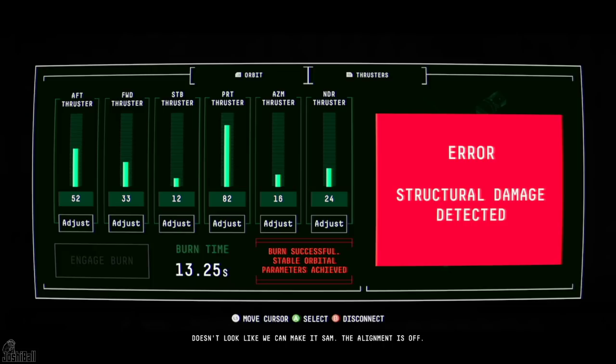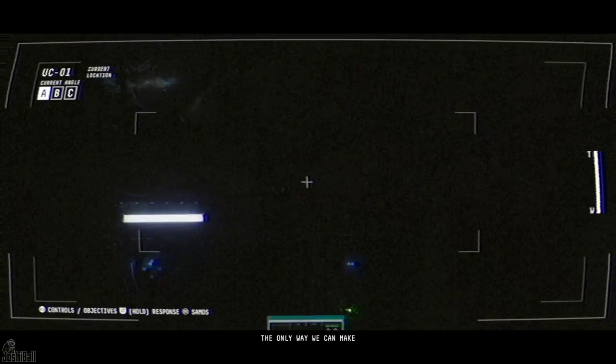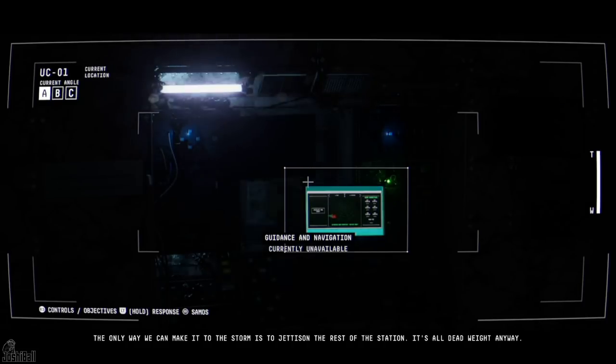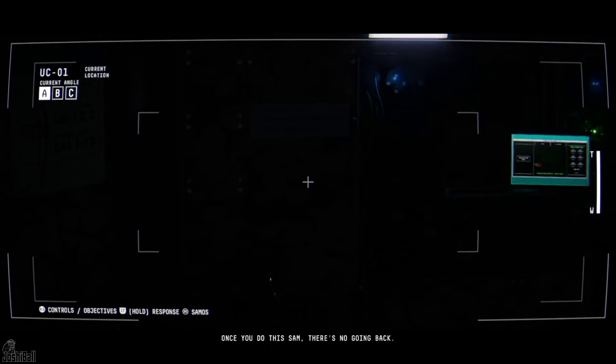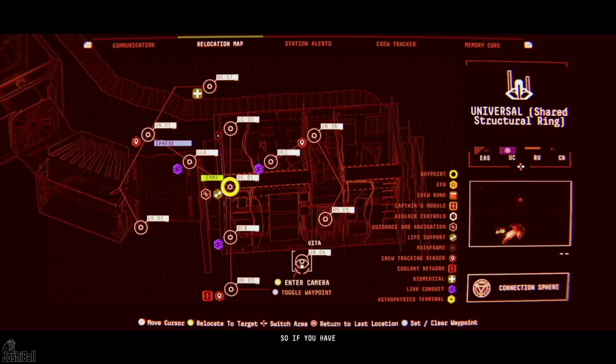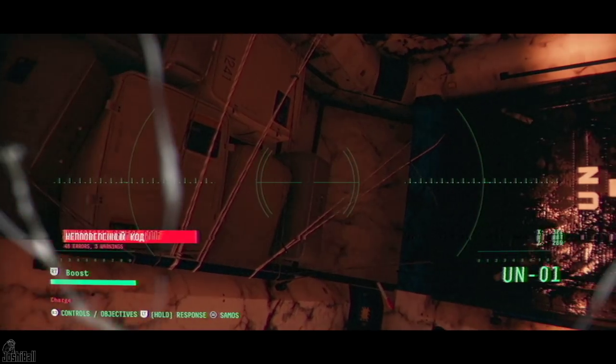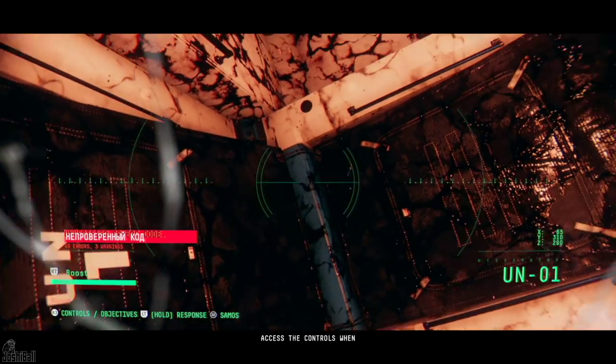The alignment is off. The station is under too much stress. We'll lose stability and explode on entry. The only way we can make it to the storm is to jettison the rest of the station. It's all dead weight anyway. Once you do this, Sam, there's no going back. So if you have anything you want to do, do it now. Access the controls when you're ready.